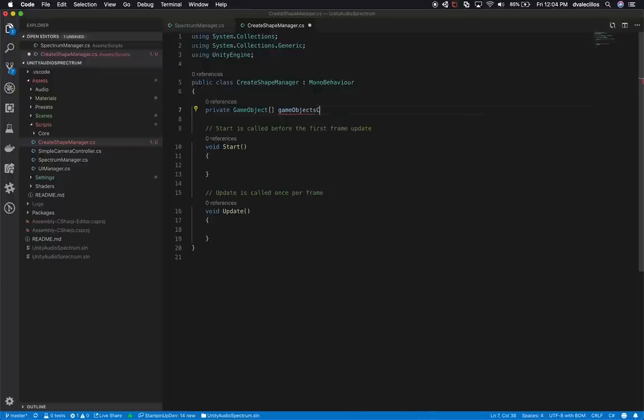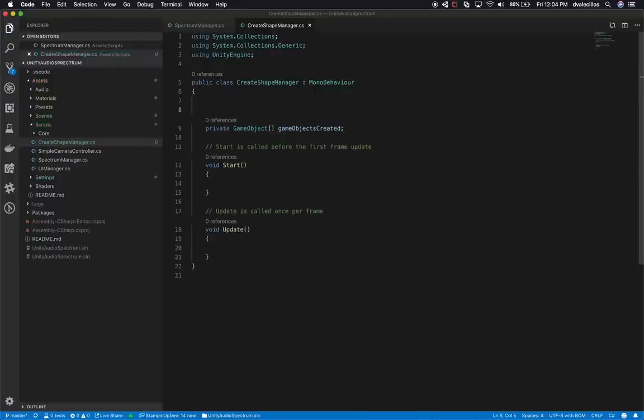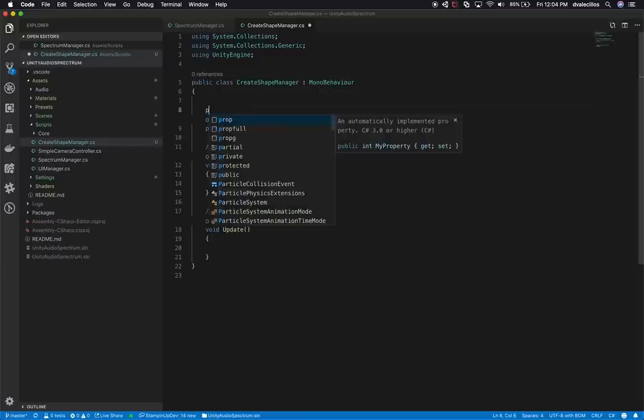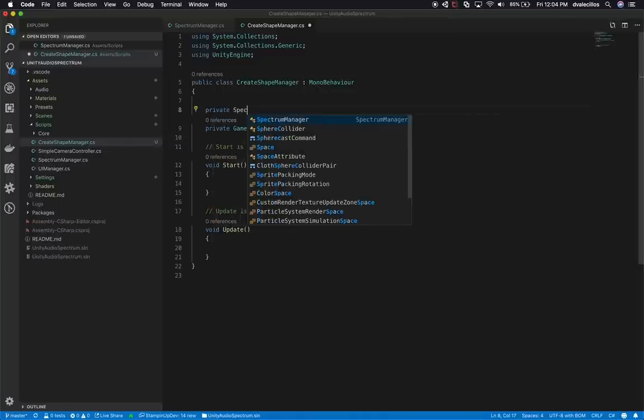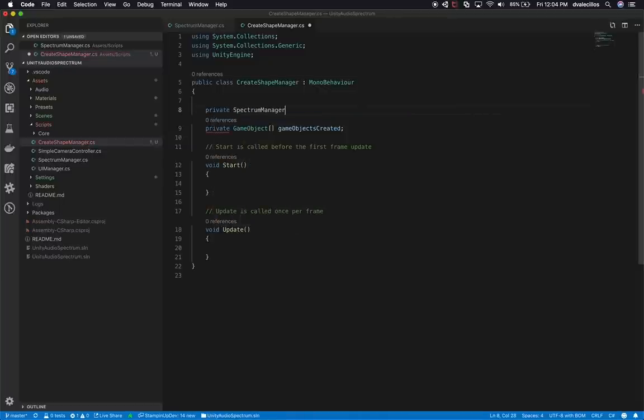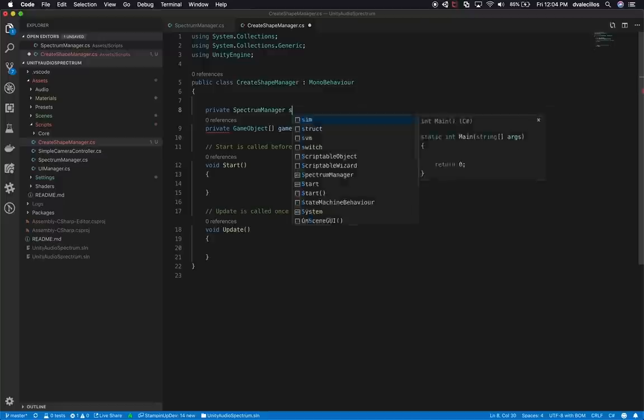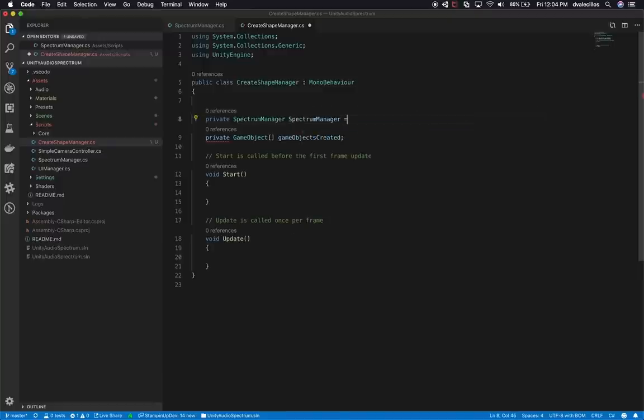Game objects created. Excellent. So the other thing that I'm also going to need is a reference to the spectrum manager, because I need to get the values from the sample array that it has, and this is going to be just a spectrum manager. And let's go ahead and initialize it to null.